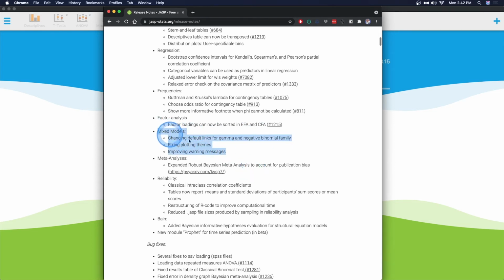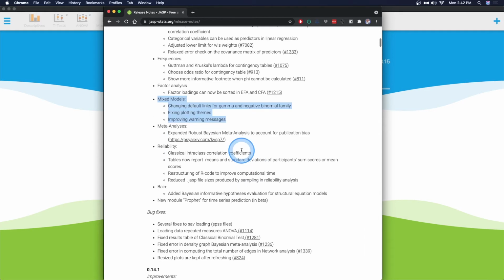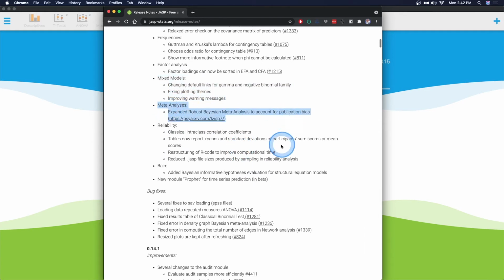These mixed models are for random and fixed factor mixed models, not the kind of mixed models that I've talked about on my channel previously, which are a mixture of between and within fixed factor models. So not mixed models in the sense of random and fixed. But that's what this mixed models change is. Expanded robust meta analysis for Bayesian. There's a site archive preprint in direct reference to this one.